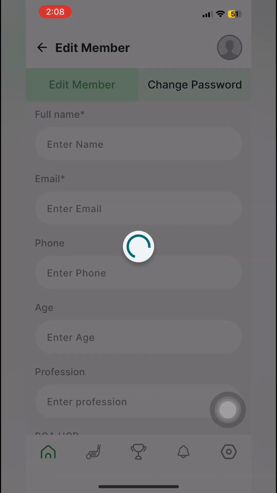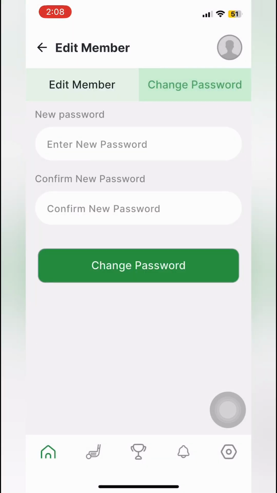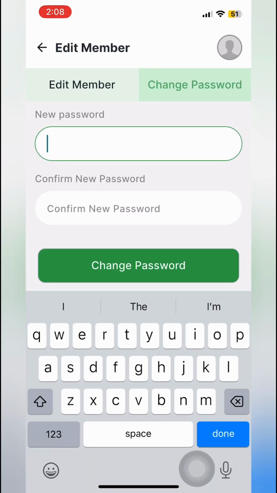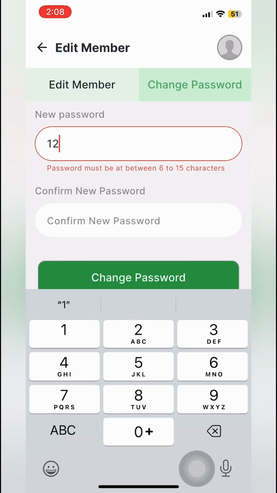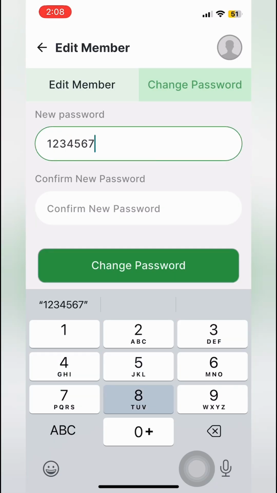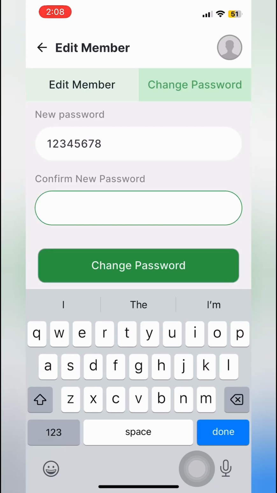At the top, you can click on the change password tab. Once you click on the change password tab, it will ask you to enter a new password. As an organizer, you can change the password for any members who are struggling to log in to the system. This will be helpful in the first step.